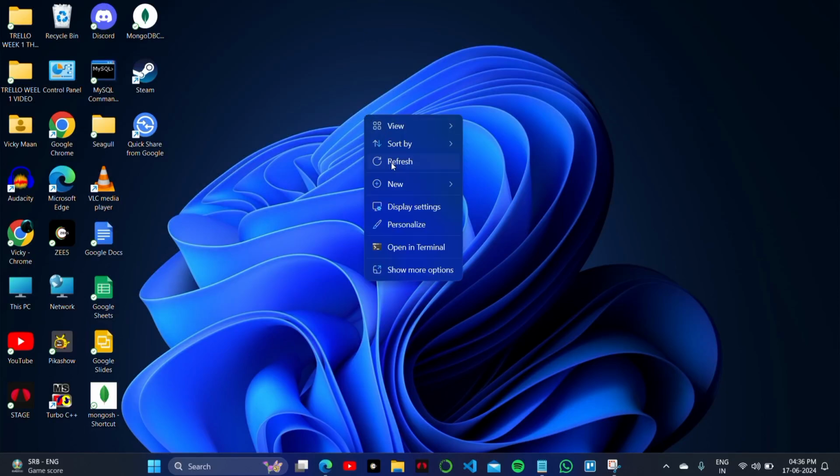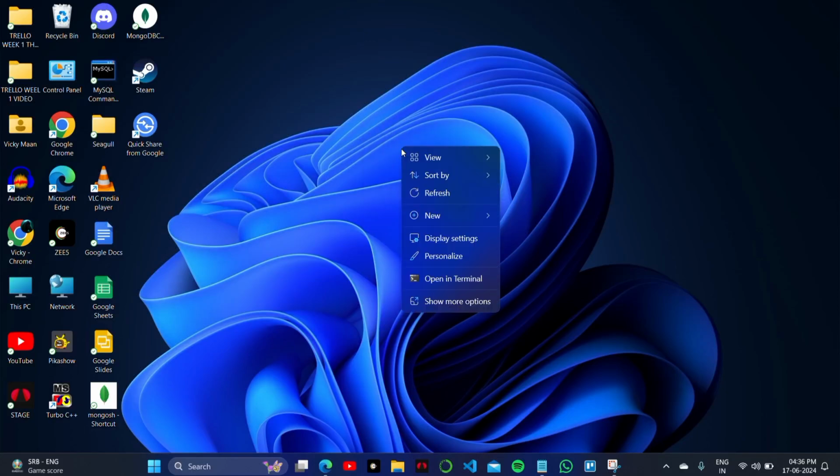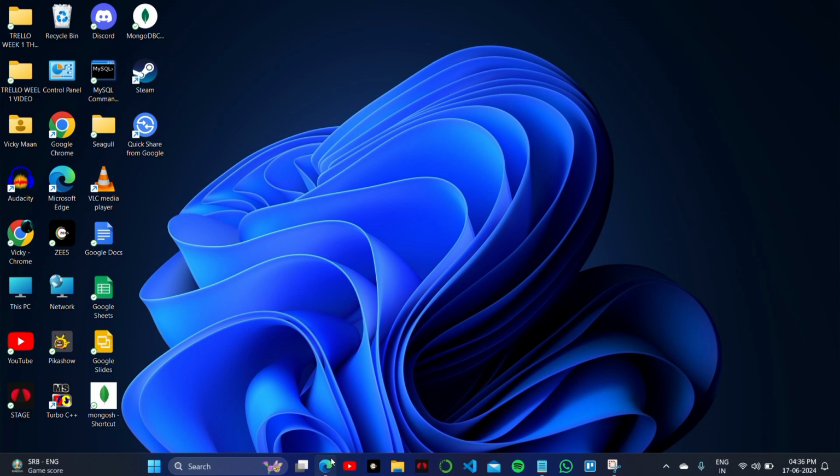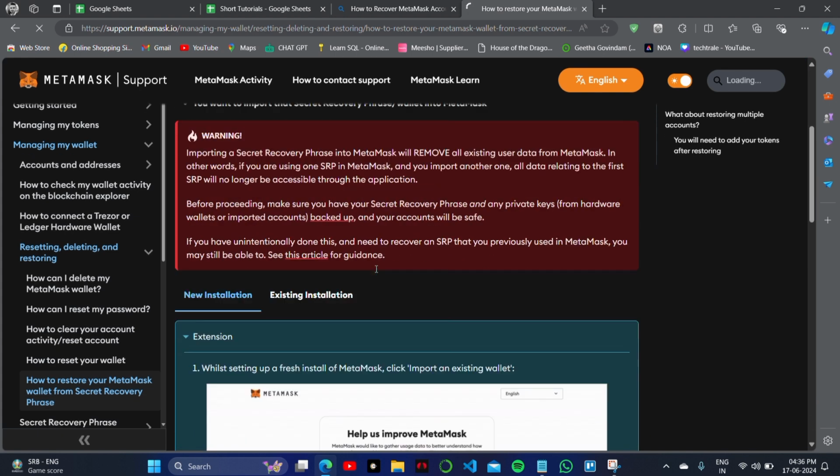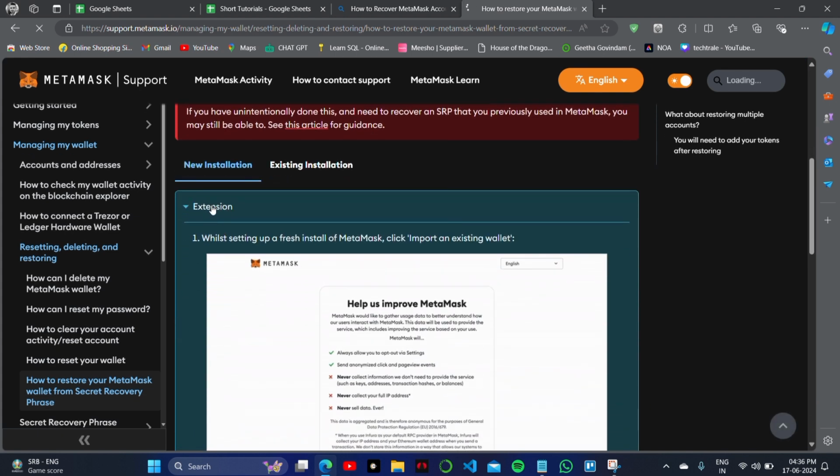How to recover MetaMask account secret recovery phrase and the private key, restore MetaMask wallet. For this, I will take you to the official website of MetaMask in front of you. In the support website, as you can read this article, how to restore your MetaMask wallet from secret recovery phrase.